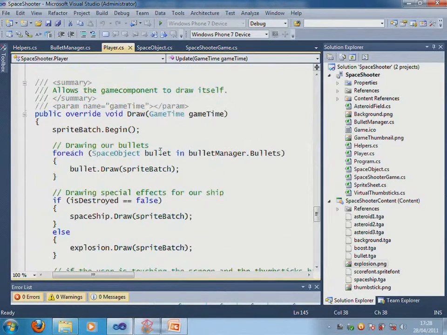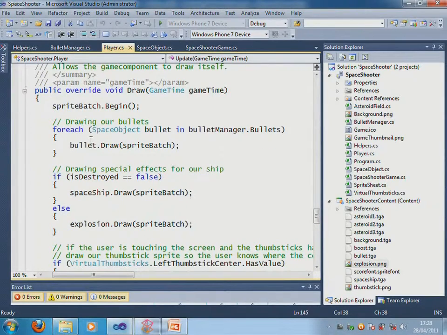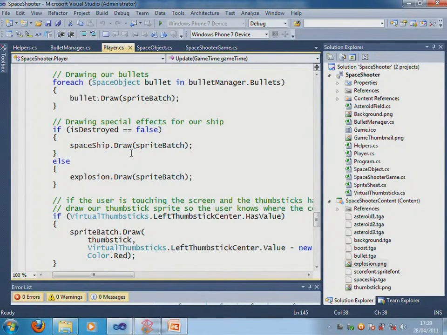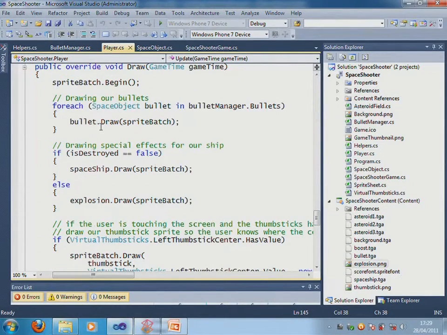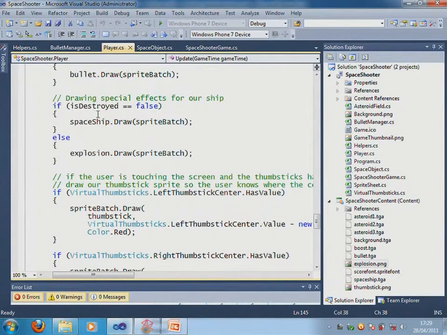Then we have the draw, and like I told you, we're not going to call the sprite batch begin and end for every space object. So here you'll notice that I'm calling the sprite batch begin. Then I'm starting to draw all of the bullets that the ship has shot. So I'm going through all of the bullets of the bullet manager and just drawing them. It might have been cleaner if I had made the bullet manager have a draw function, but I eventually didn't do it. Then we're drawing the spaceship itself or the explosion, depending on whether the spaceship is destroyed or not.